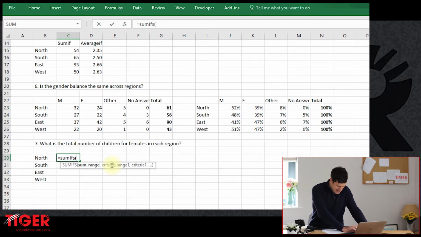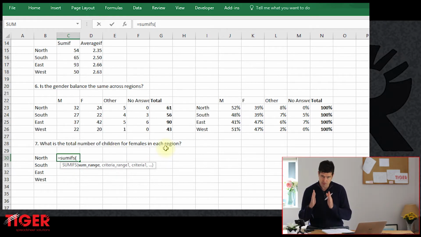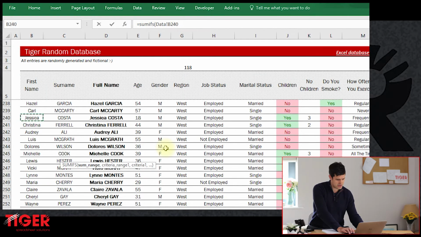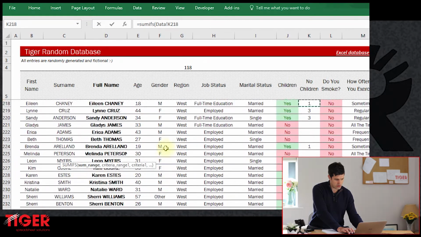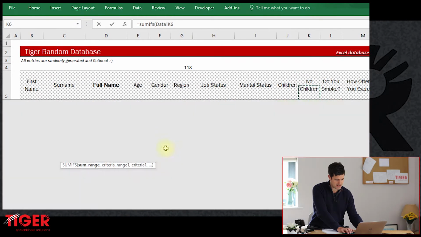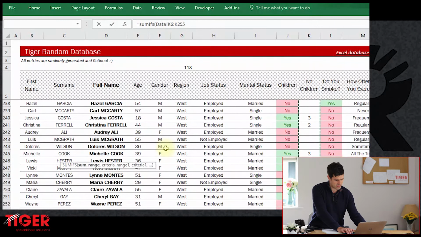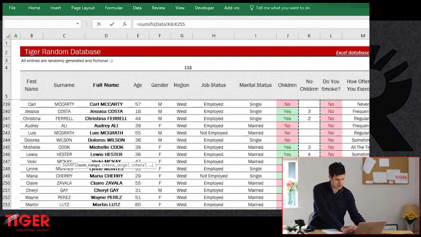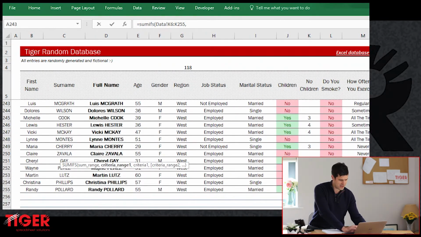So the sum range in this case, going back to the question, what's the total number of children for females in each region? So clearly the range we're going to perform the operation on is the column that contains data for the number of children. So I'm going to go to the database, and number of children column is here in column K. Control and up cursor to get to the top of the database. Control shift and down takes me to the bottom of the database. So this is our starting point.